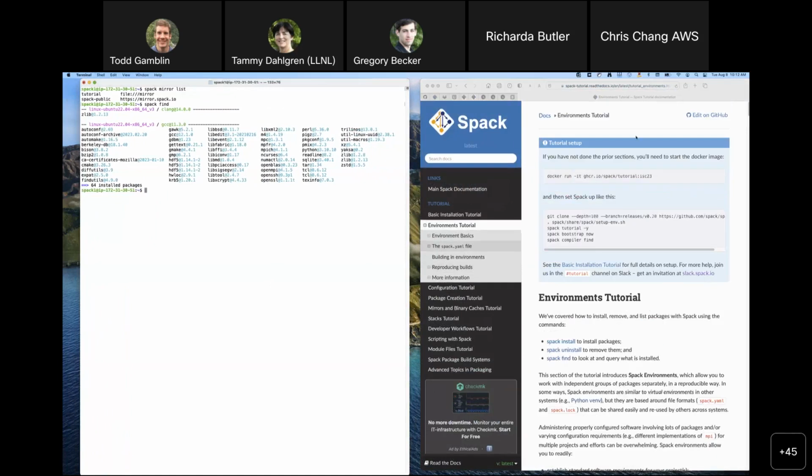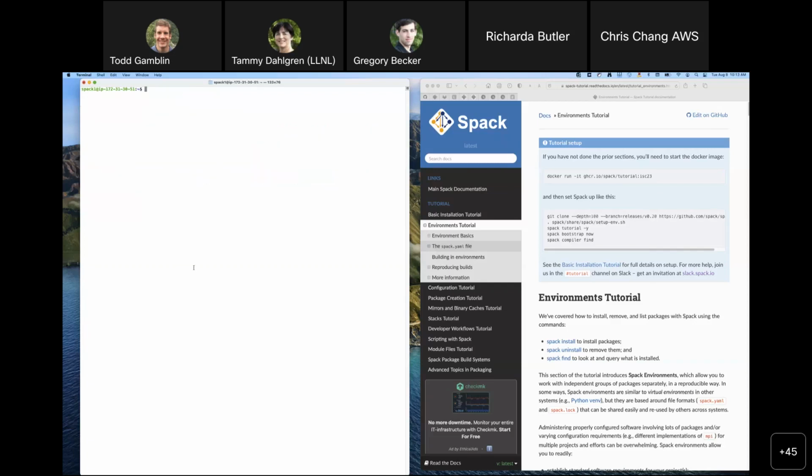All right. So welcome to the environment section of the Spack tutorial. So far, aside from what Todd has introduced, we've covered how to manage software in your Spack installation. I tend to refer to it as a Spack instance. The key commands are spack install to install packages, uninstall to remove them, and spack find to query them.